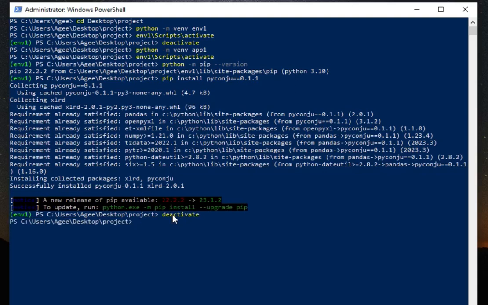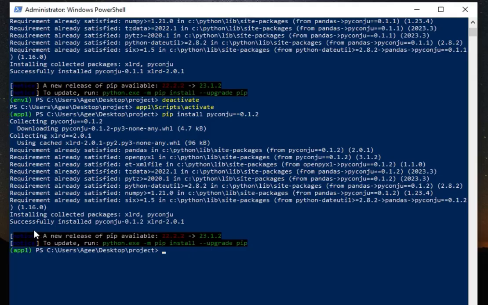Now let's activate app1. So we have activated app1. Let's try to pip install PyConju again, but this time let's install another version, PyConju 0.1.2. As you can see, we have successfully installed PyConju 0.1.2.